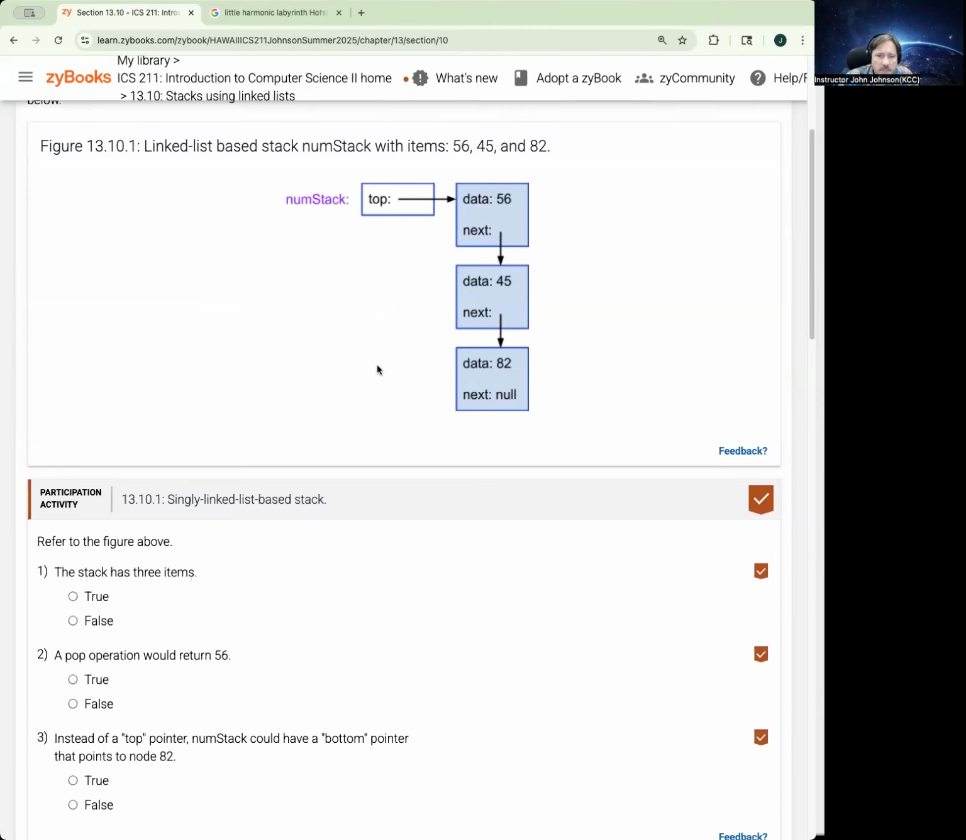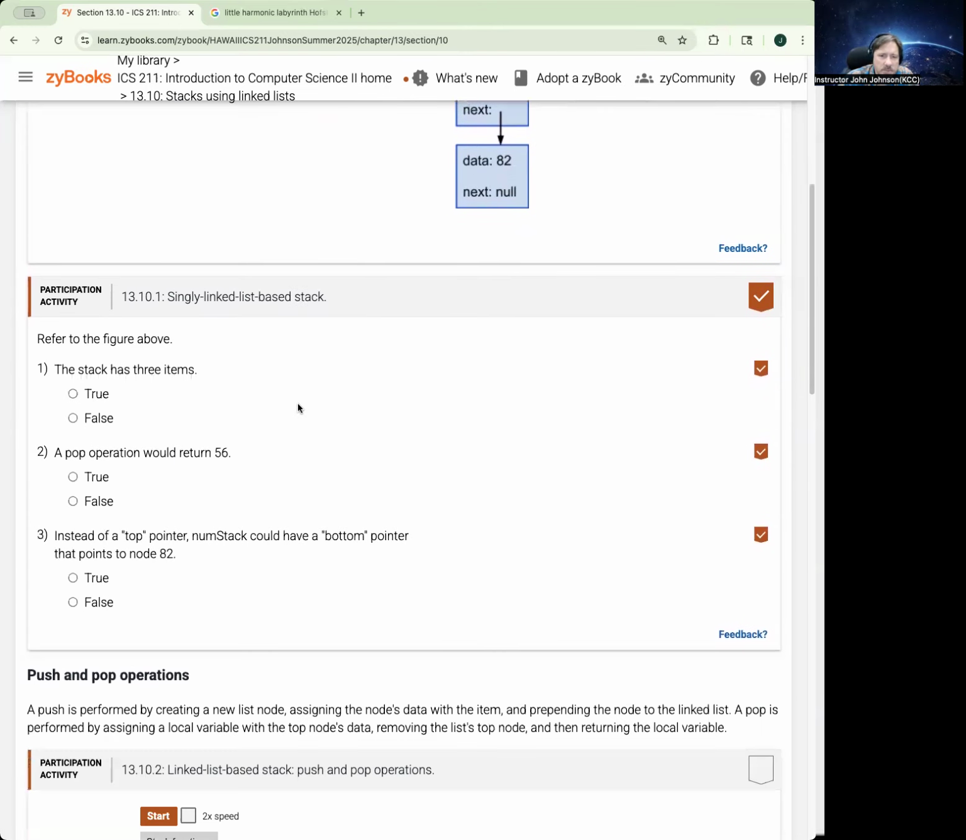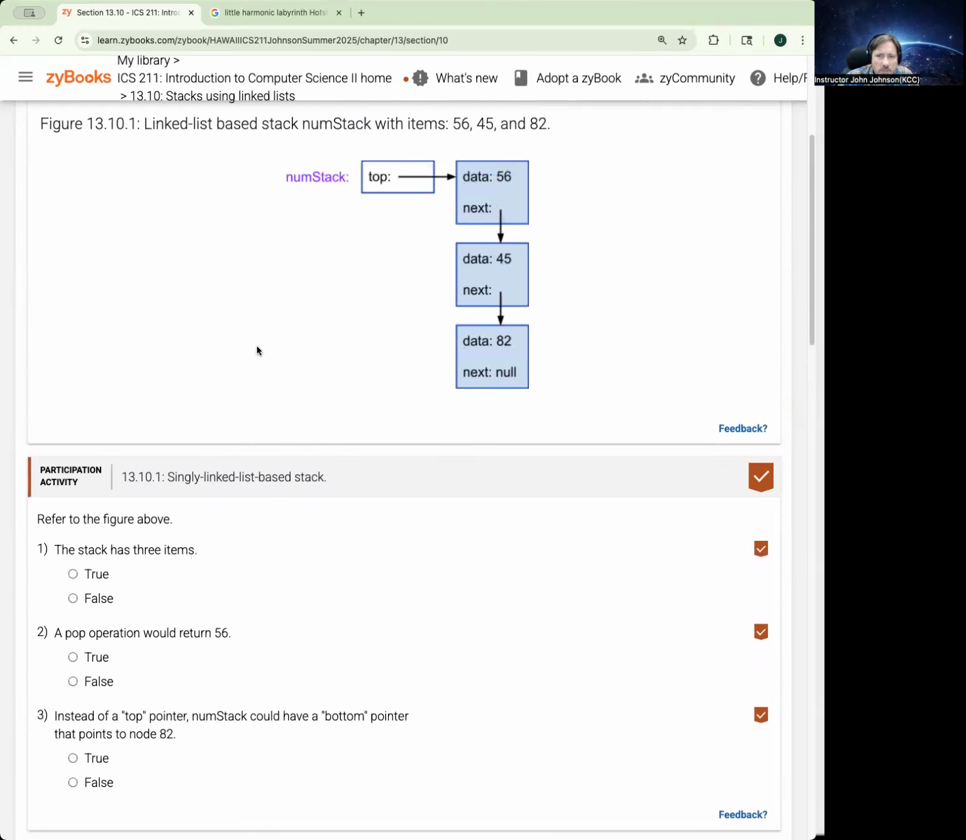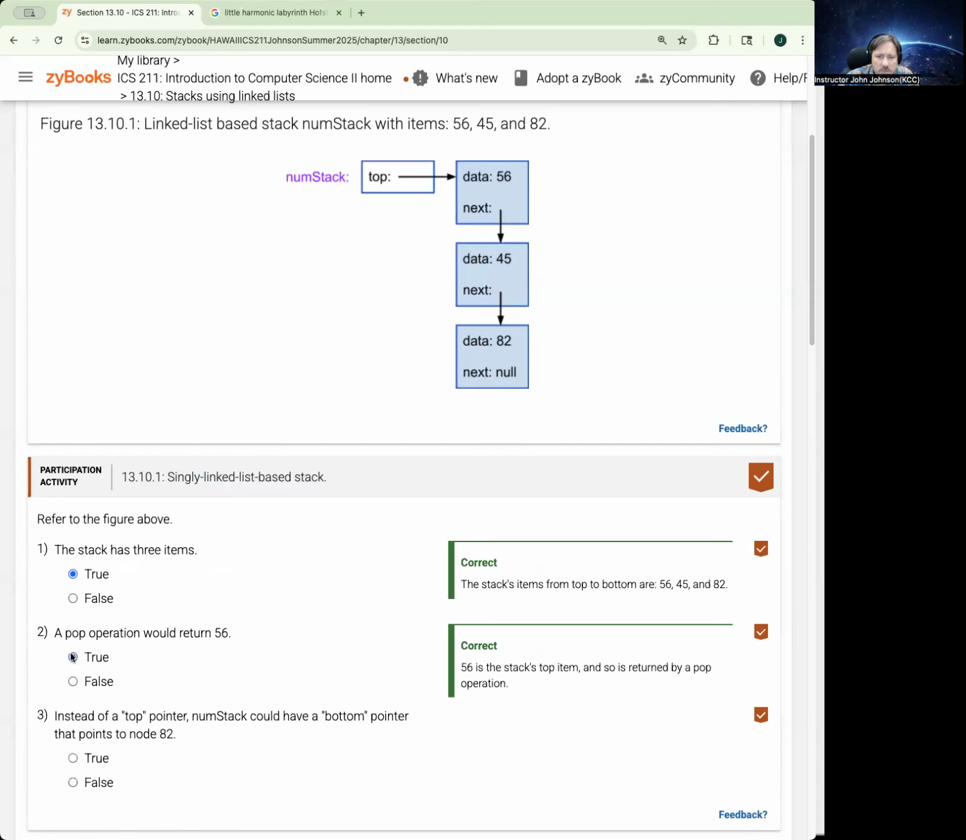Now let's go ahead and take a look. We're going to have a participation activity first. Referring to the figure up here, the stack has 3 items. Is that true? Looks like it to me. A pop operation would return 56. 56 is the one at the top, so that looks to be true.